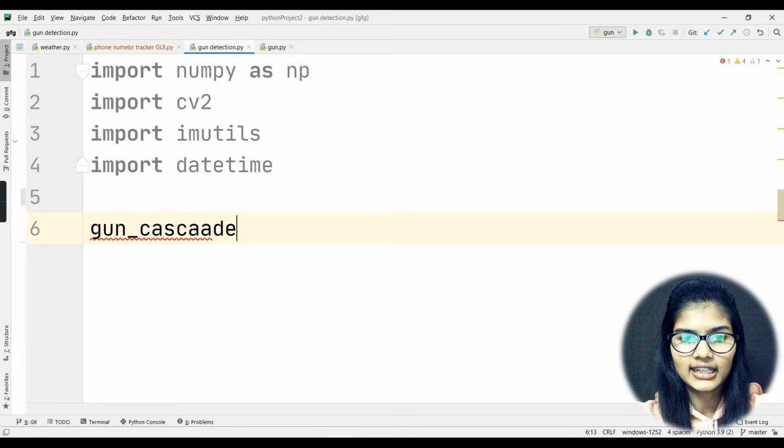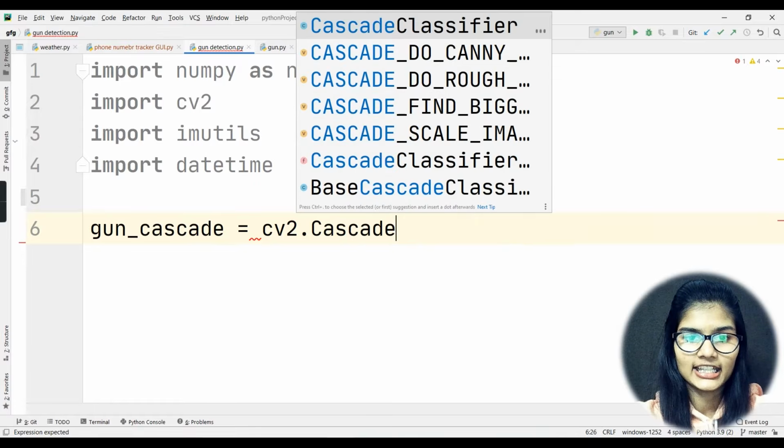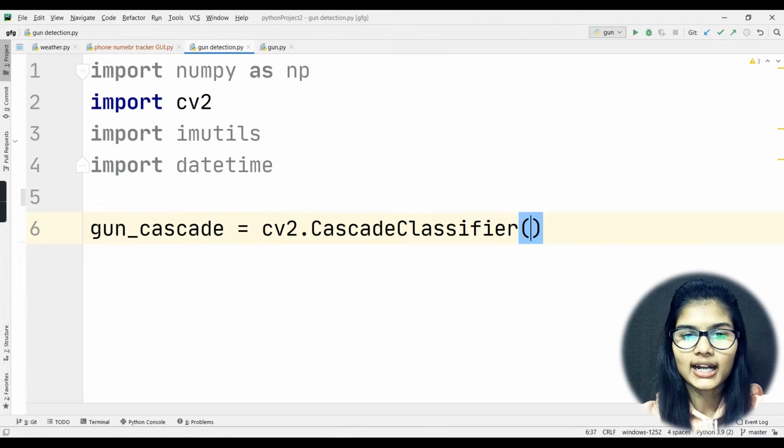Let's say gun_cascade, like that, okay? My variable name. And what I'm going to do with this particular variable, I'm first of all going to give a cascade.xml file. So now I'm going to write here cv2.CascadeClassifier, that's one of my functions which I have here for classifying my cascade file.